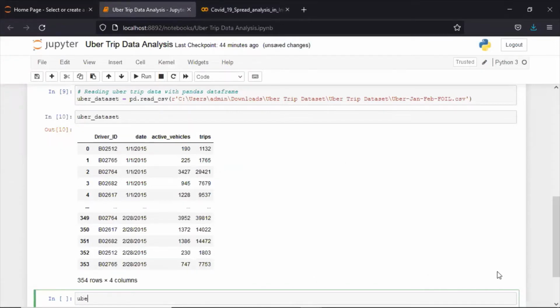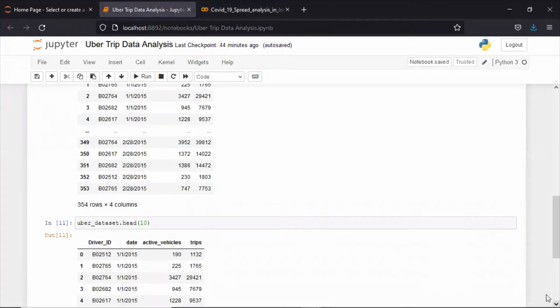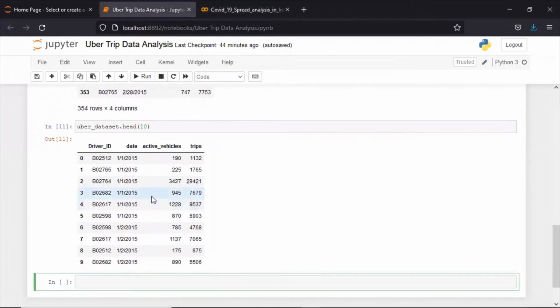If you want to see only 5 rows, or only 10 rows, you just have to use the head function, and inside this you need to pass 10. Now just run this. You can see here, 353 rows I was getting when I was running only the variable. Here I'm getting only 10 records, from row 0 to 9. So this way you can read a set of records. Here I'm printing 10 records.